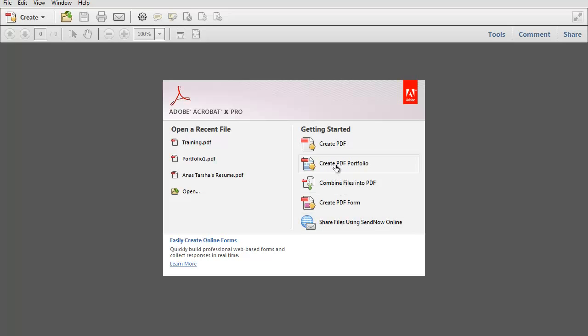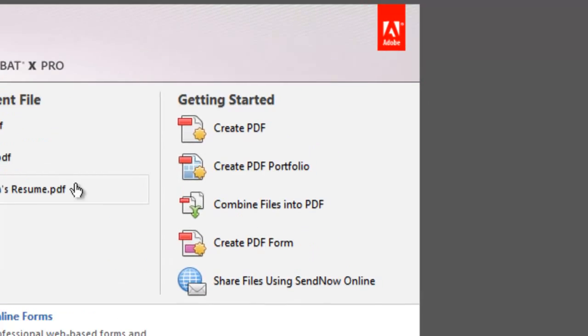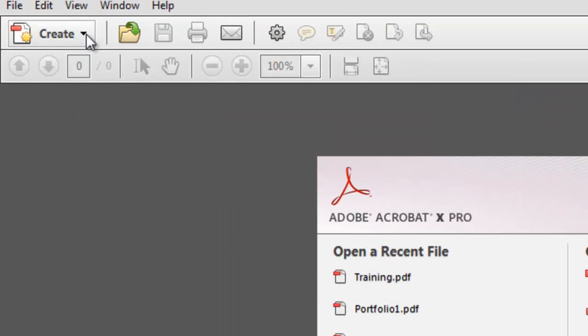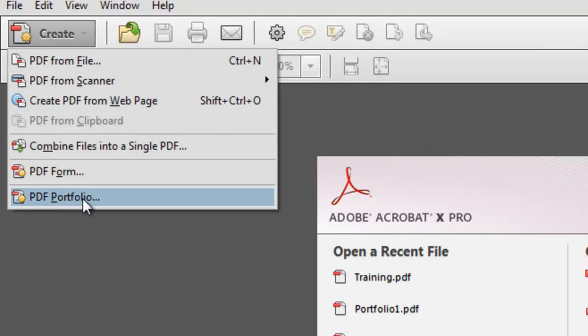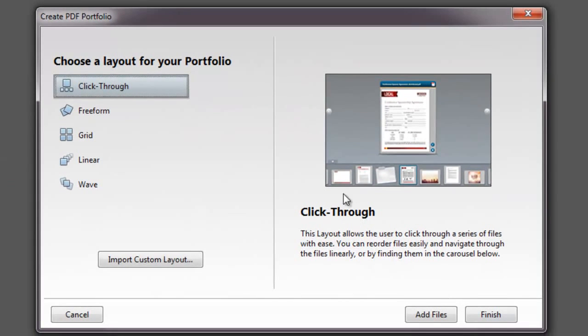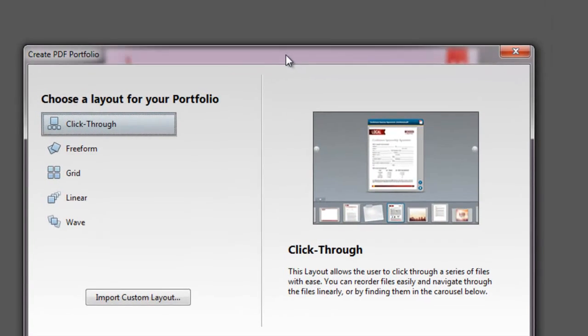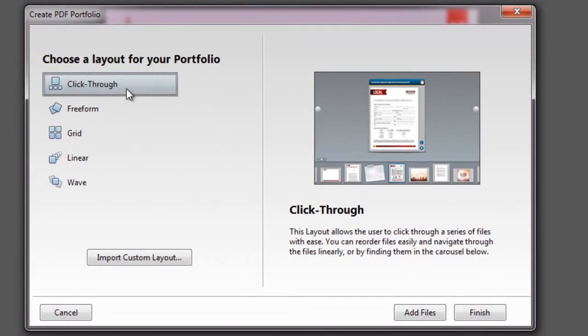So first, go to Create PDF Portfolio. You can also do it from the Create drop-down menu. Go to PDF Portfolio. And then from here, choose your layout. You have several layouts you could choose from. I'm just gonna go with click through. Later on, if you decide to change your layout, you could do that.